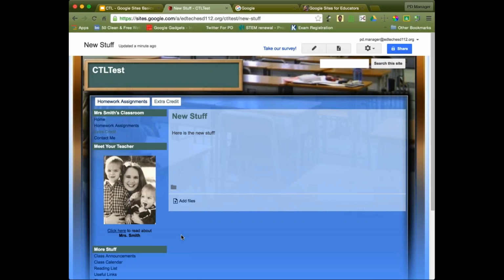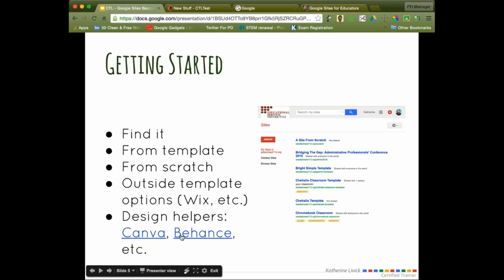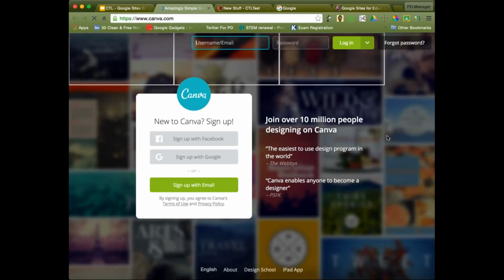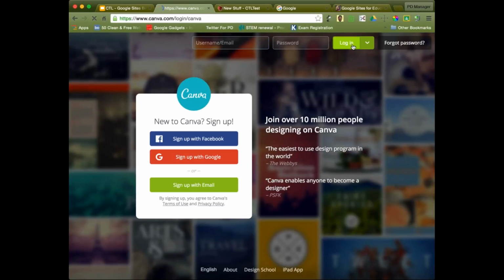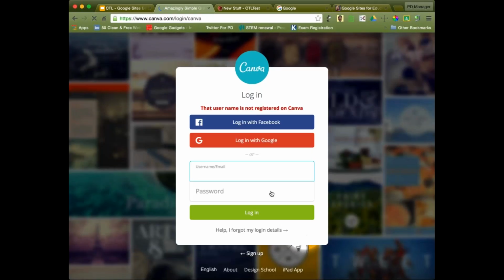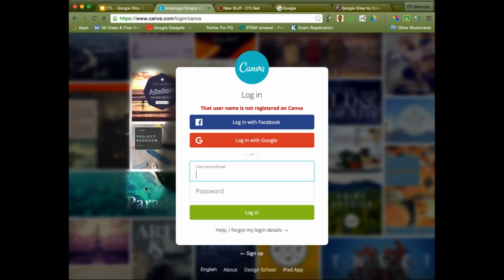Okay. So if you don't like the looks of the templates in the gallery, or if you don't want to create yours from scratch, you can go out to some of the outside template creation sites and get some help with designing a page. Canva is a free site that is really helpful for this kind of stuff, and for some reason it decided to log me out. It's not happy with me right now, but you can see that it's got some pretty fancy designs here, and I highly recommend checking it out.